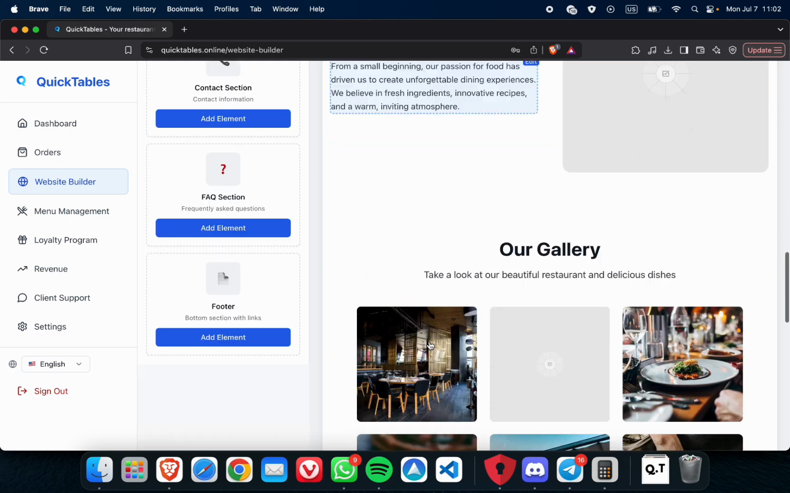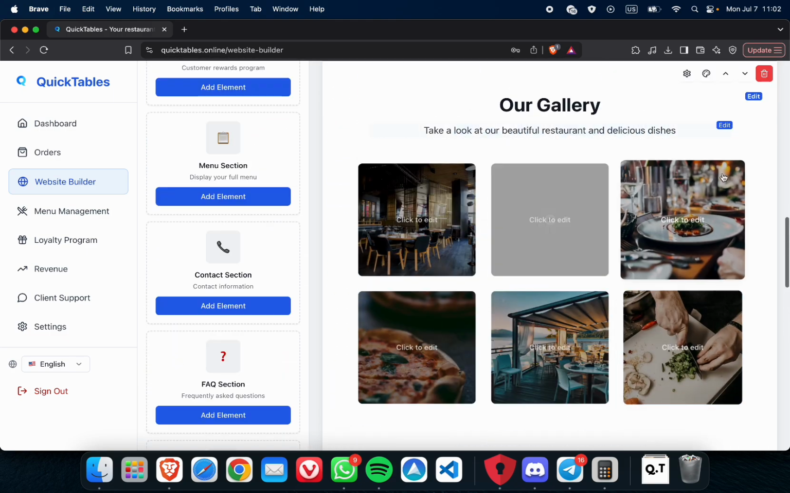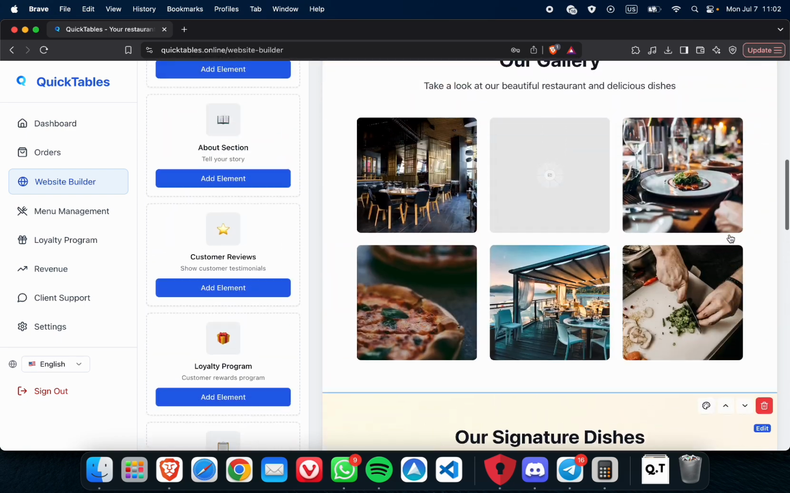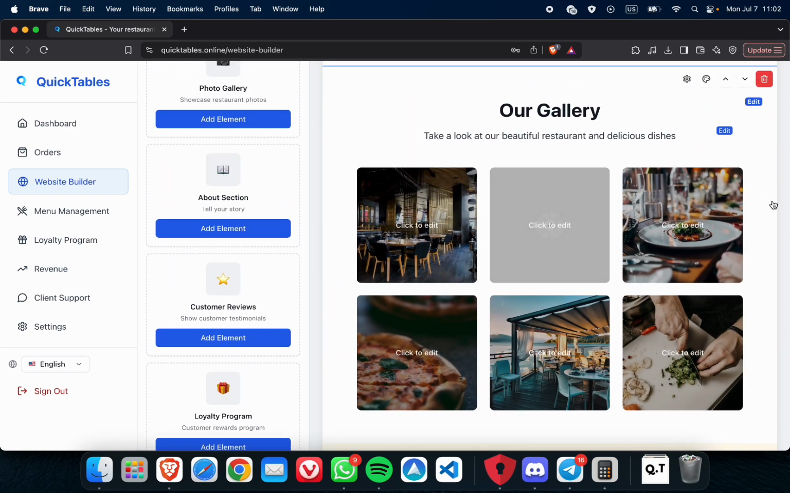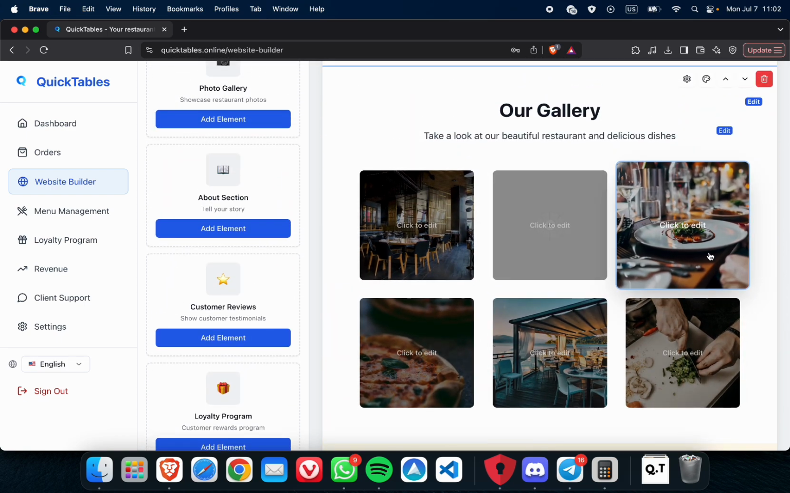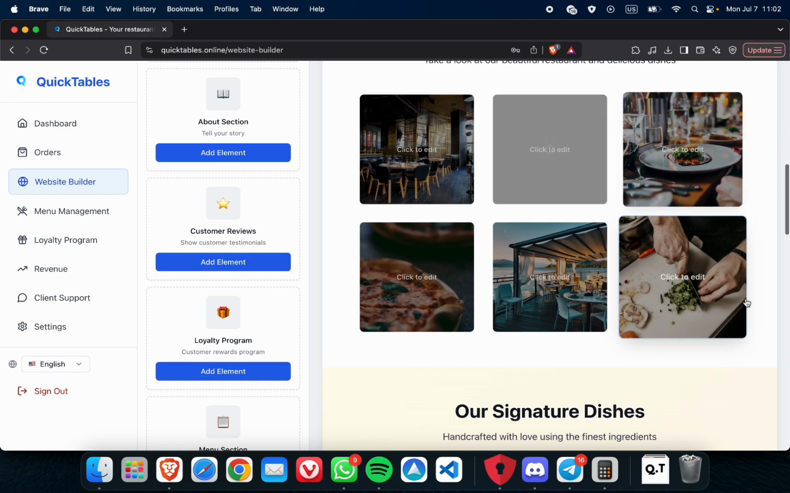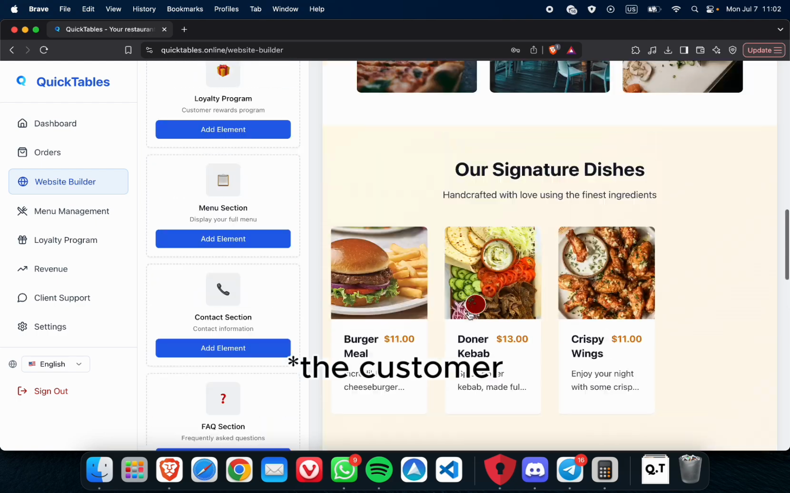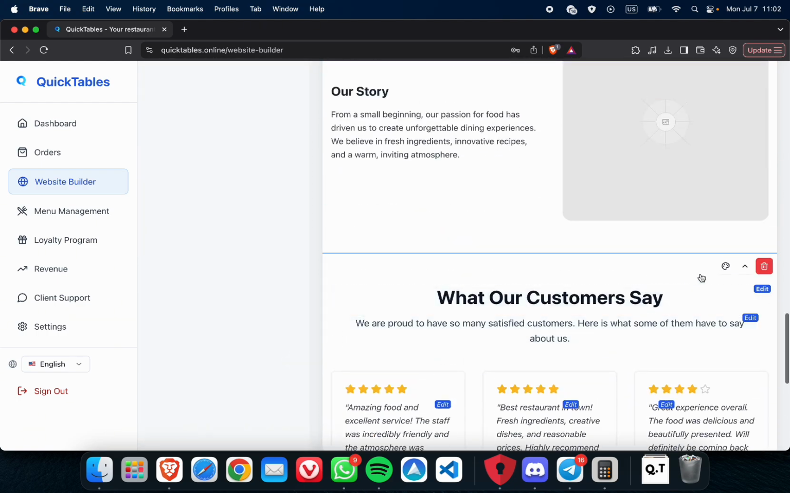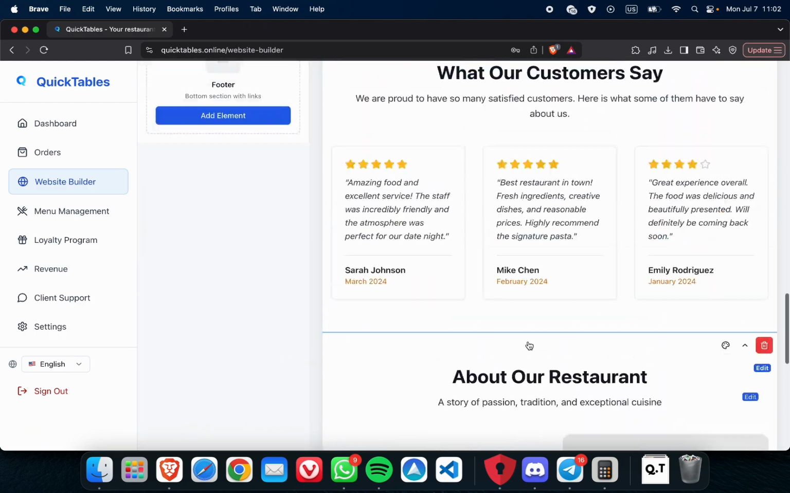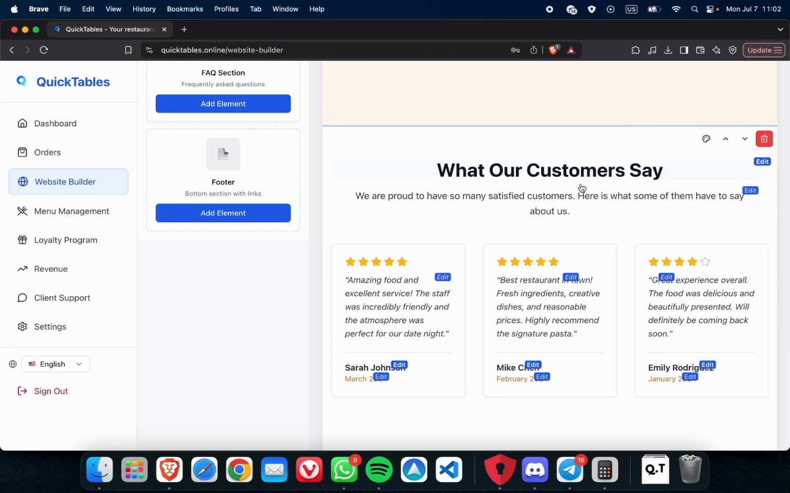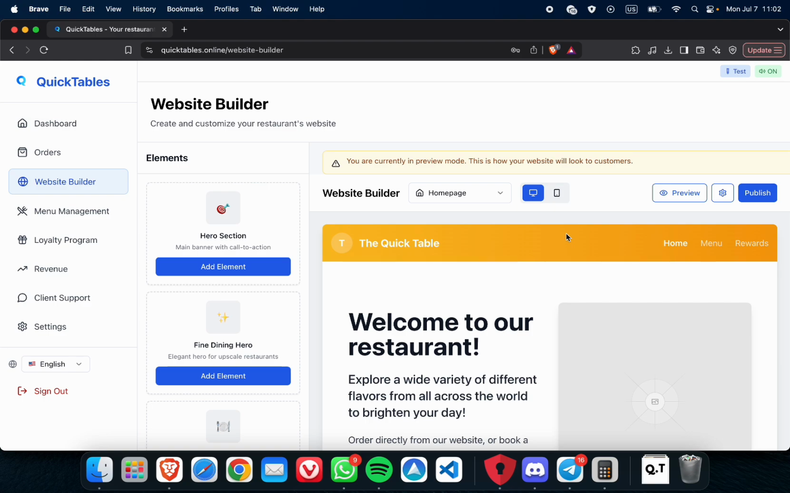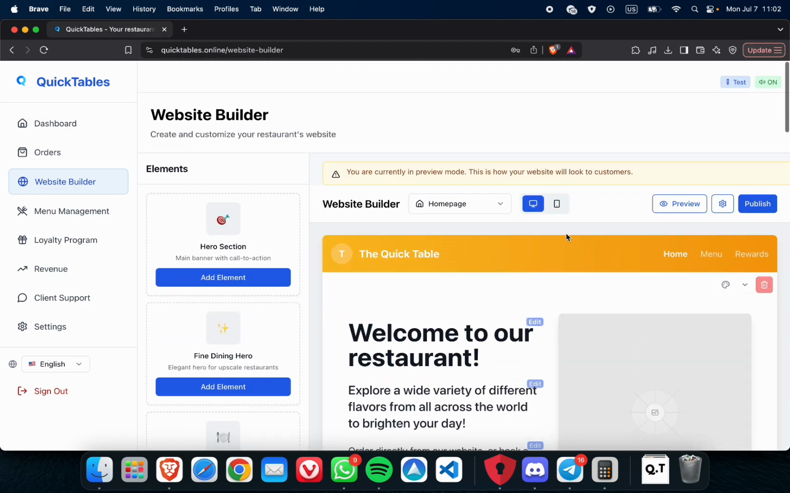All right, now I think the photo gallery should be on top before the signature items. We're just going to have a bunch of high quality images of food here to make the visitor hungry and just show off the amazing food that the restaurant can offer. About section here, people don't really care about that, but it's nice to have, so we're going to put reviews here because it's something customers do actually care about. And I think I'm happy with the sections here.